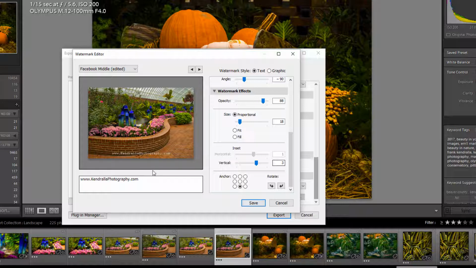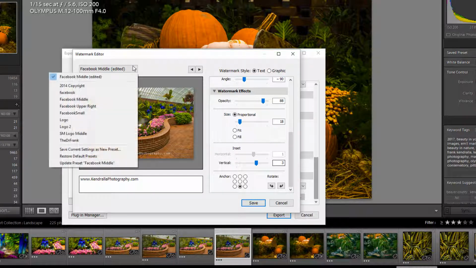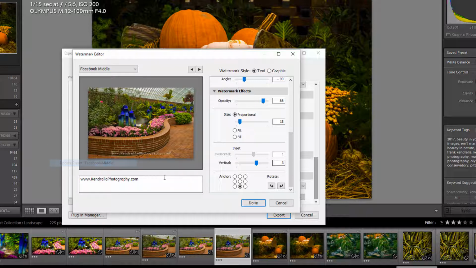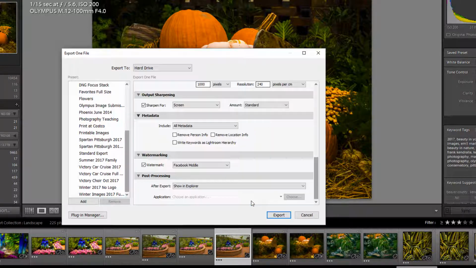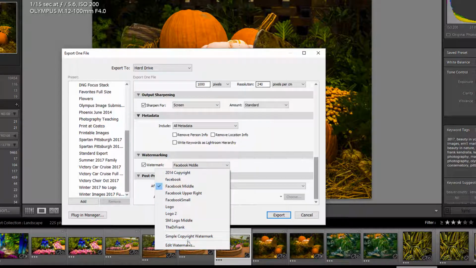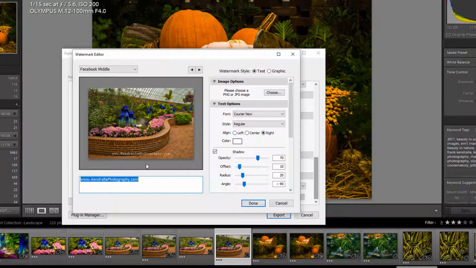So again, we're going back to here. You have the option to save current as a new preset, restore, or update. So we're going to select update, done, and then now when we go in there, it has it moved up slightly.